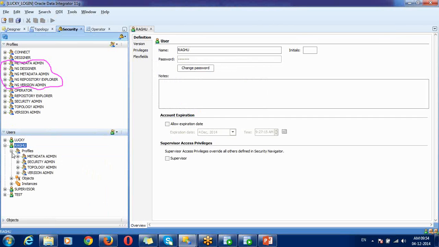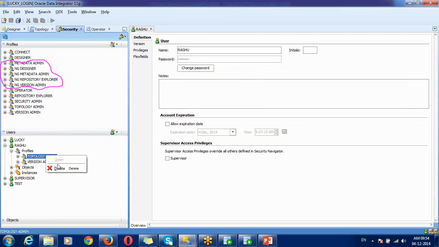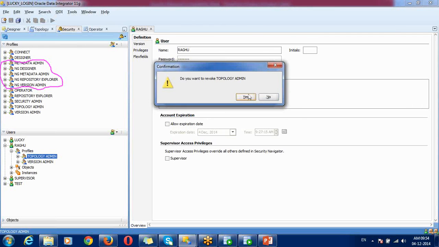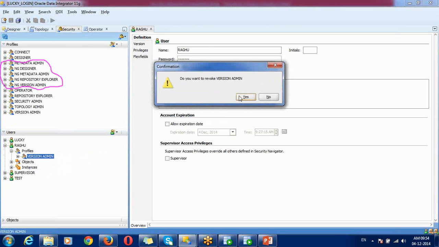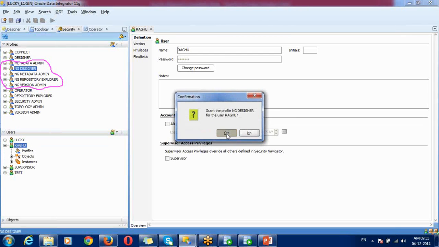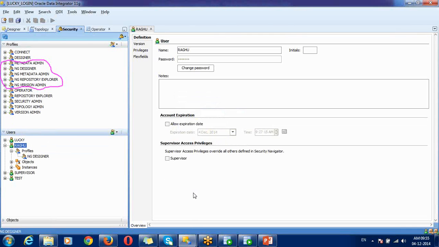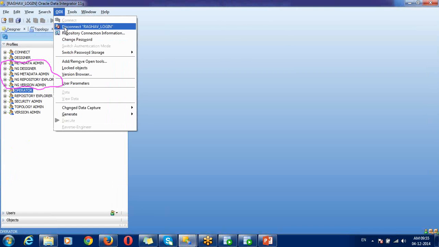How to remove privileges? Whatever profile the user has, you can roll back. You can remove it directly on this. Now, if I assign a non-generic profile, for example NG designer, I'm going to assign this to a new user. I have assigned NG designer. So go to login, re-login that user, and we will validate that.